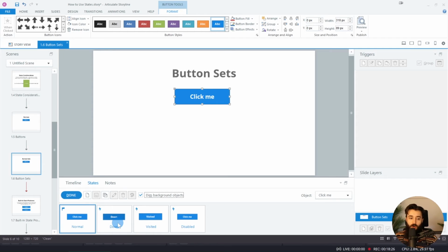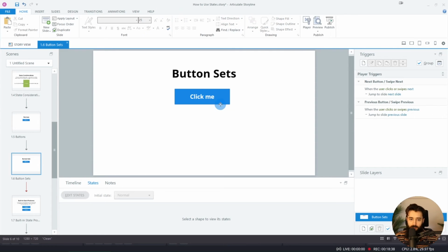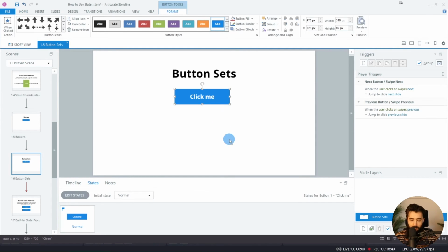You've already seen that you don't have to use all of the built-in states. You could just use one or a few. So I'm going to get rid of all of these built-in states that came with this. And what I'm going to do is duplicate this just by pressing Control D on my keyboard. If you want a list of all the keyboard shortcuts, I'll link that in the description. We have a PDF that makes it really easy to know how to use these.